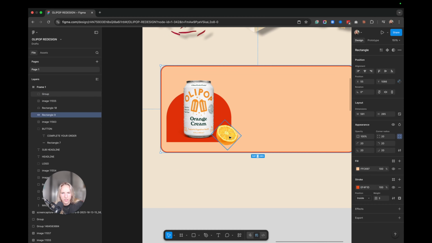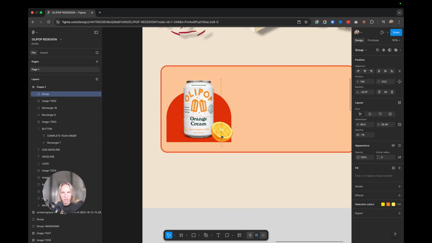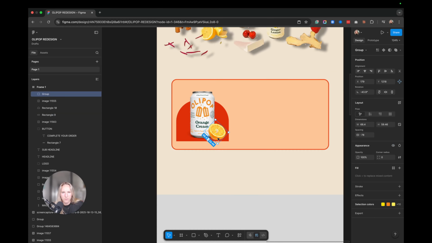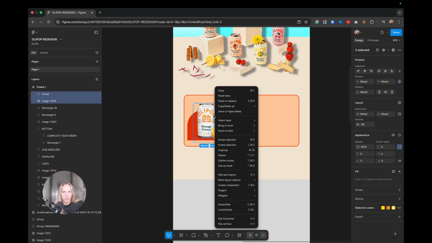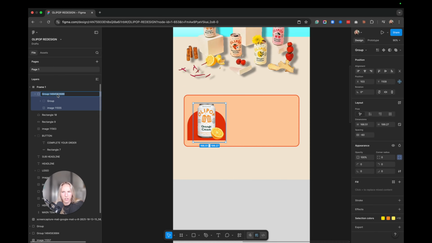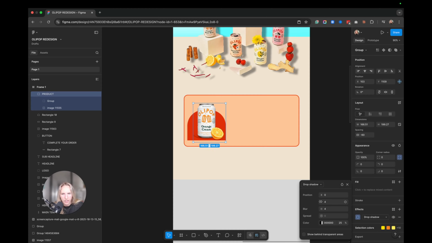Cool. And we're going to move it over here. Perfect. And now what I want to do is group this. Just name a product, and I do want a little bit of an effect. So I'm going to make it a little bit of a shadow, just a slight one. It's not going to be anything crazy.